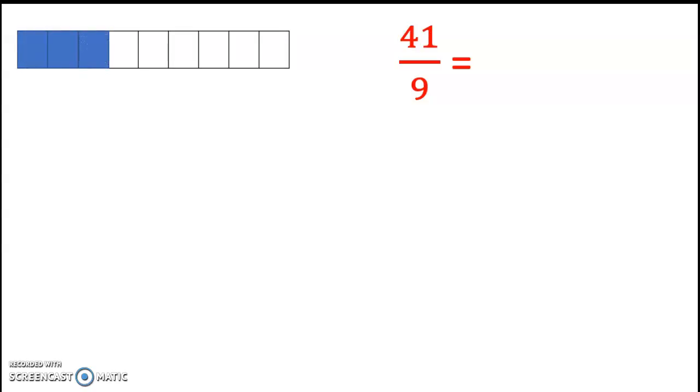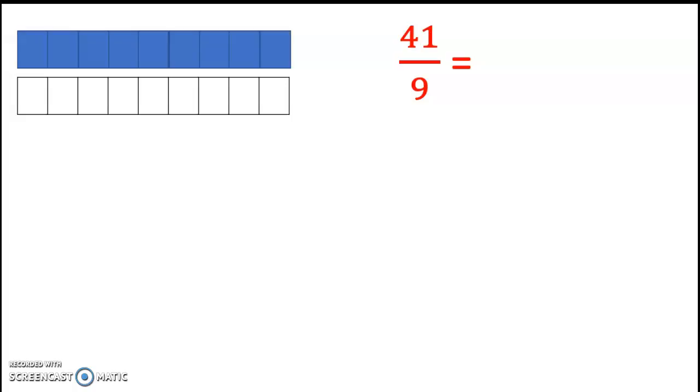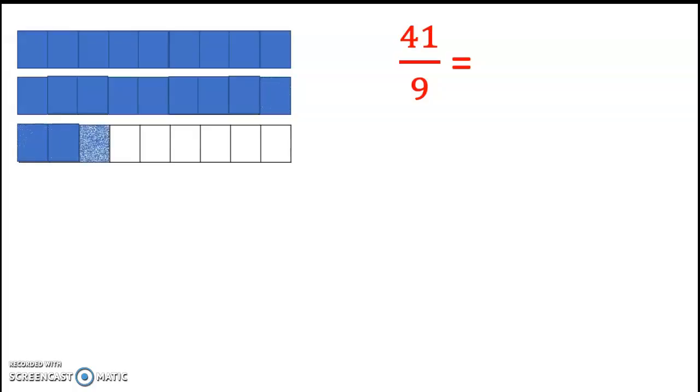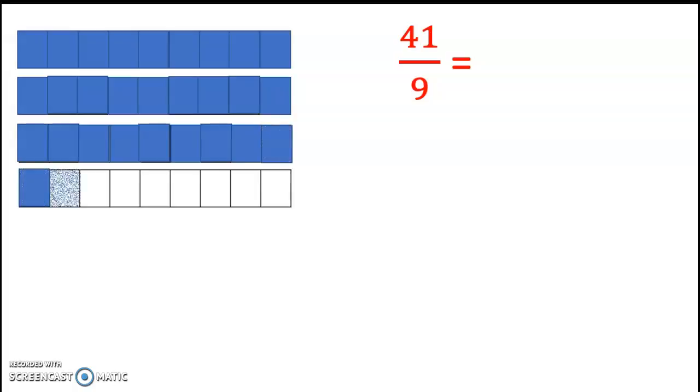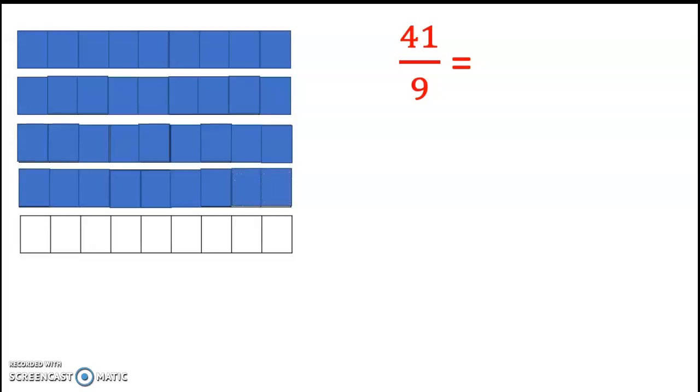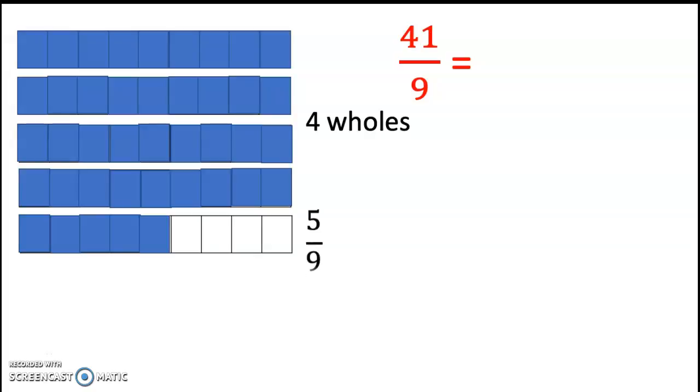1, 2, 3, 4, 5, 6, 7, 8, 9. There's 1 whole. 10, 11, 12, and so on, counting all the way up to 41. Whew! From this, I can tell that I have 4 whole bars filled in with 5/9 left over.